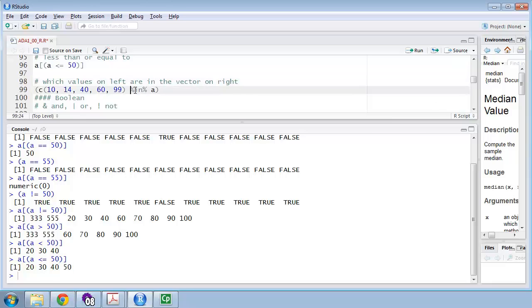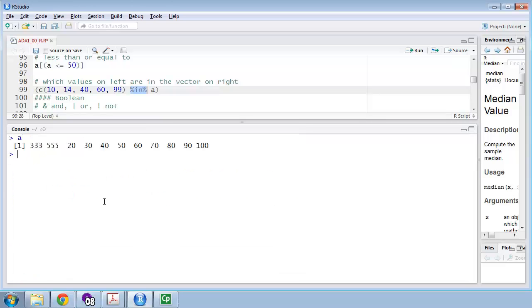Finally, the in function. So let me clear my console down below. Let's remind ourselves what A is. And we have this list here, 10, 15, 40, 60, 99, and we're going to ask which of those are in our vector A. Let me just submit this one down there. I didn't need to, but I'm just showing working from the inside to the outside. I'll run the whole thing now.